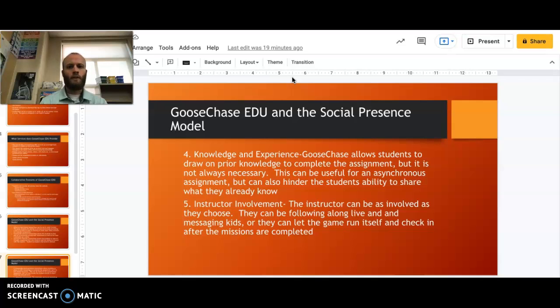A little negative here, though, it can hinder the students' ability to share what they already know, again, based on the limitations they have with messaging on GooseChase, and especially if you're doing something in the team format, but it's asynchronous, where they're not really interacting with anyone. Bringing their prior knowledge and experience isn't always easy.